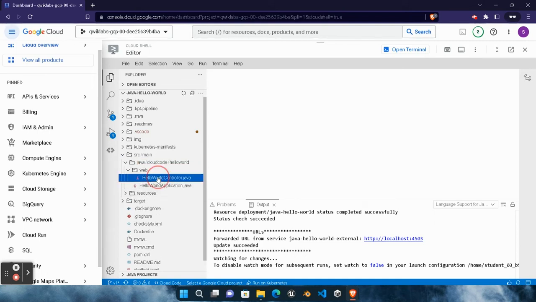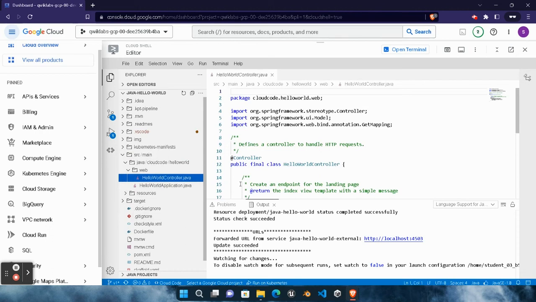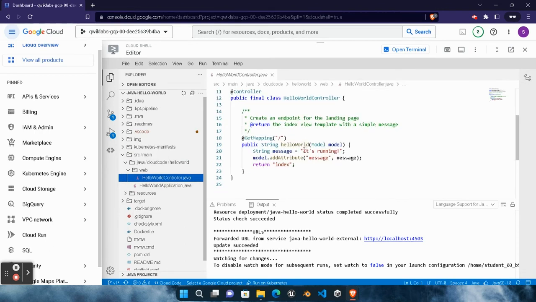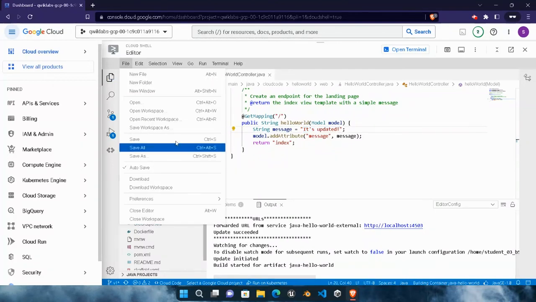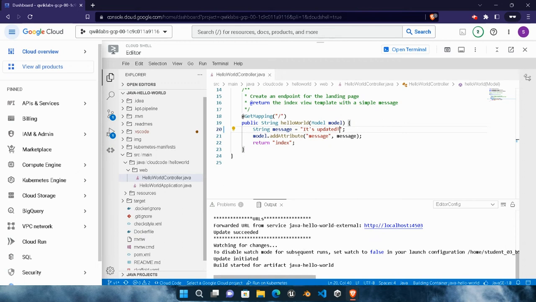Now open the first file, HelloWorldController.java. Now scroll down. Now in the place of it's running, we need to paste it's updated. Okay. So paste it here. It's in the place of it's running. Paste it. It's updated. Now once you're done with that, go to the file. Click on save button. The processing of the saving will be started. You can see updated, initiated.